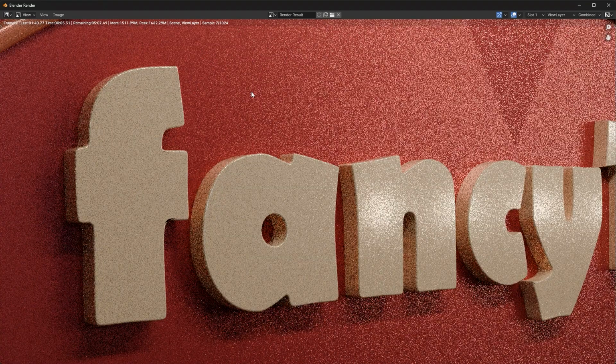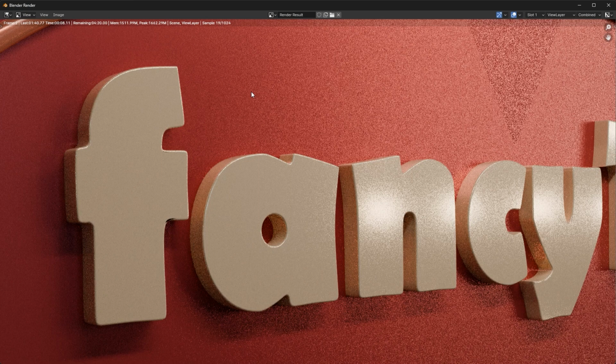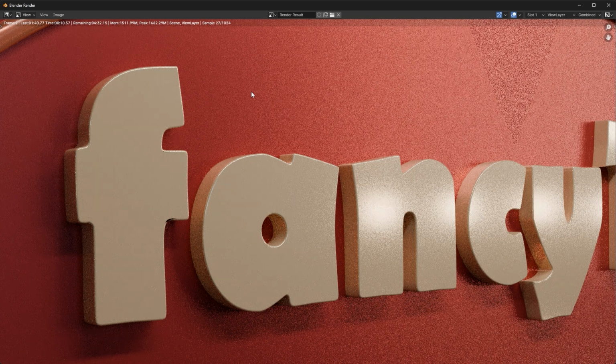So it just rendered the first frame, and I've already rendered this out. So I'm going to jump to the finished render and show you what I do after this point. So I'm just going to close this out.